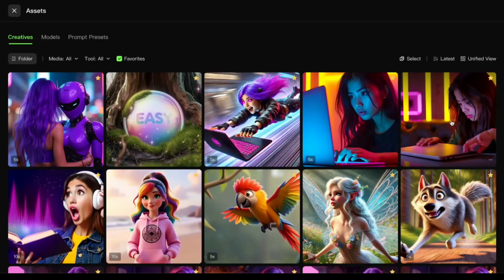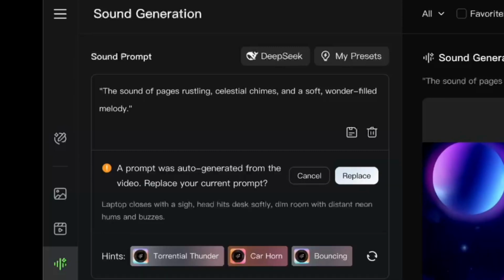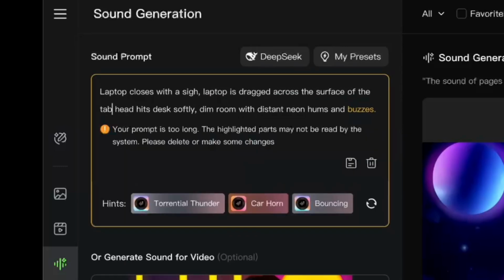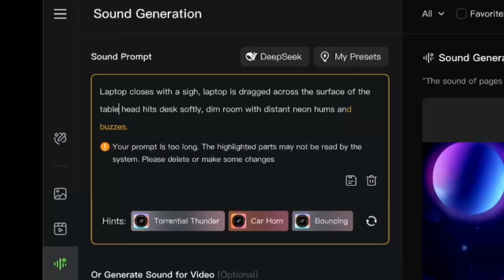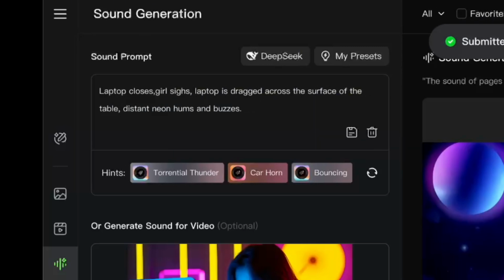All right. I've used this clip as B-roll in a few of my videos already. Would sound add to it? Maybe. Let's see. Most of this prompt is good, but I'm gonna edit it because the laptop doesn't sigh. The girl does. Laptop closes, girl sighs. Laptop is dragged across the surface of the table. Distant neon hums and buzzes.